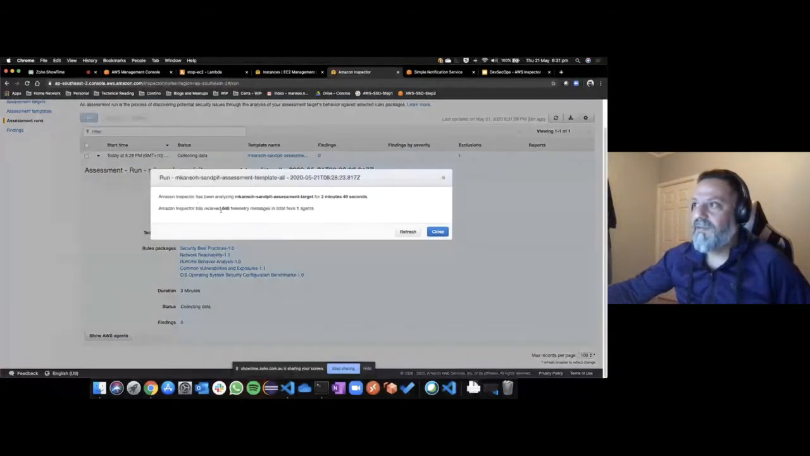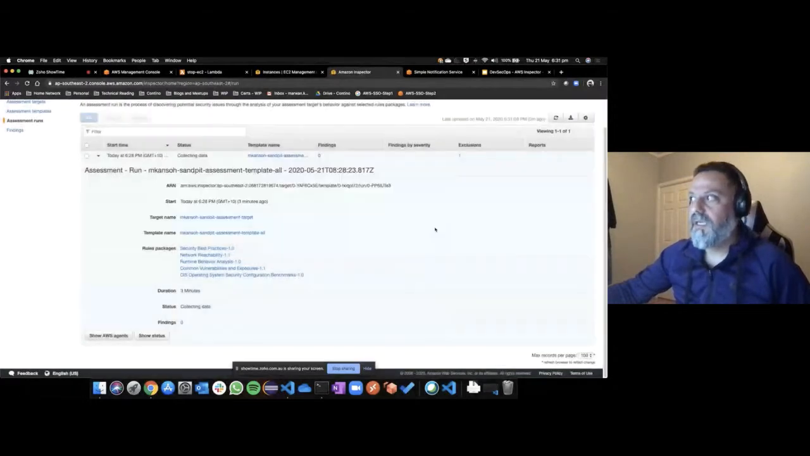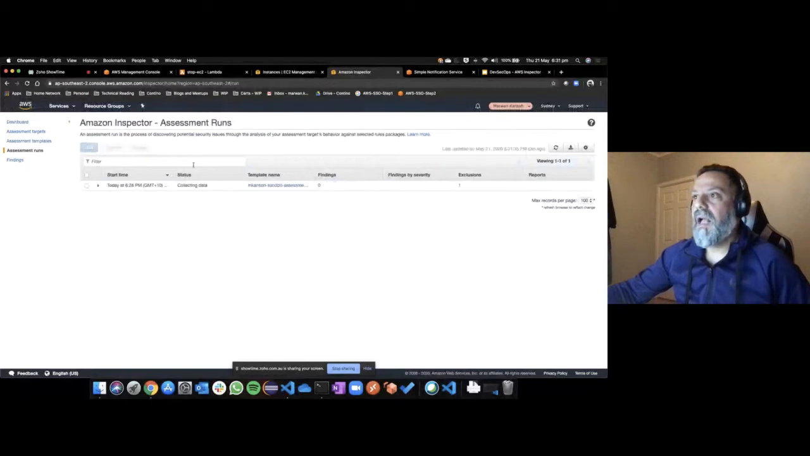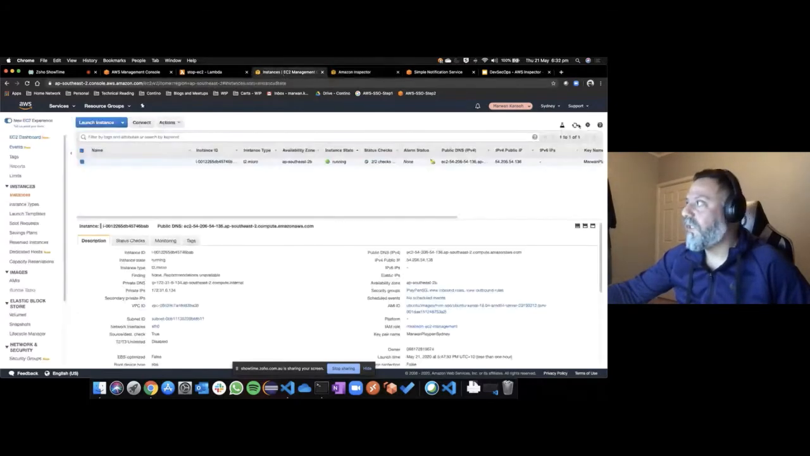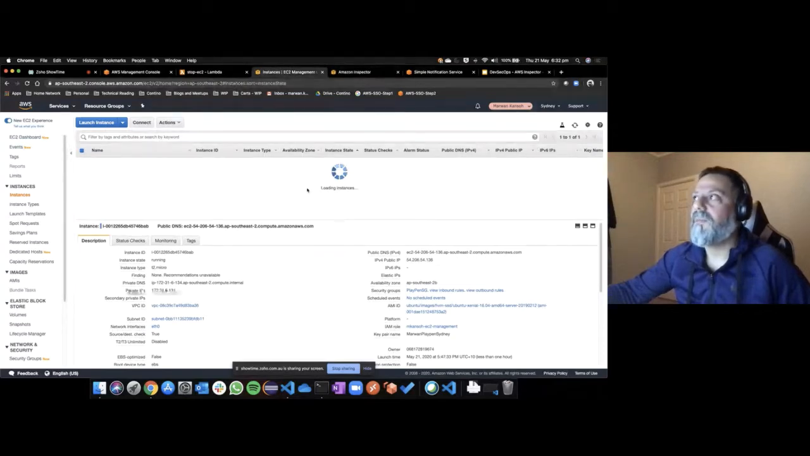Now, if you have a look at that, you can see Inspector has received 648 telemetry messages in total from one agent. This is my simple EC2 instance. I've already collected 648 metrics from it. At this stage, Inspector is just trying to sort these findings and put them in a nice report where I can see them in this view. It's still loading because it's running in the background. It allows me to filter those on high, medium, low, and informational, depending on how I'd like to see them. But it's also taking its sweet time to trigger the Lambda and stop this instance as well.